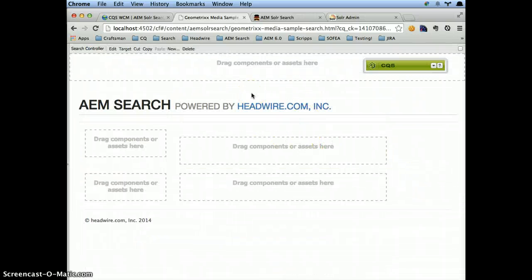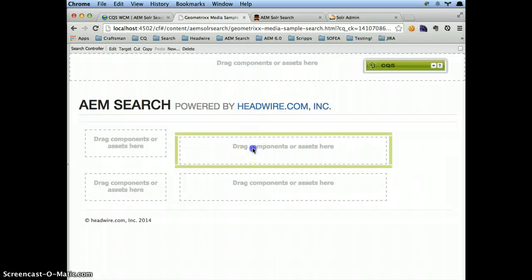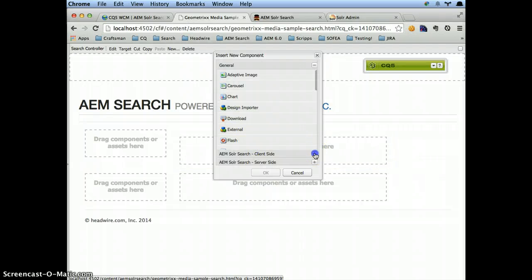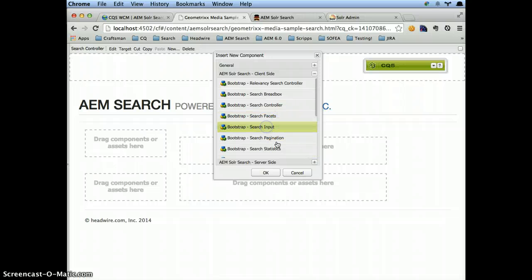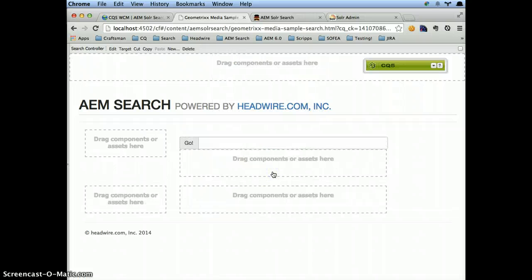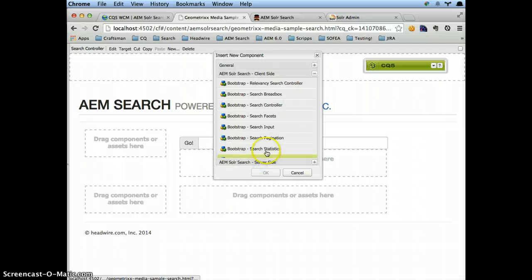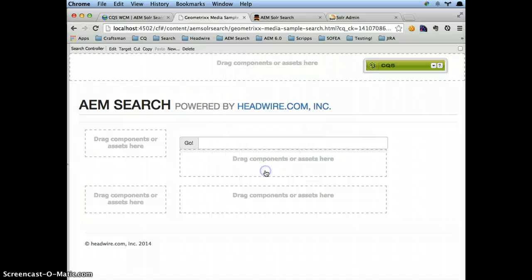Now that we have our basic search controller configured, let's start dropping some UI components. So the first one that I'd like to add will be our search input. And then typically I like to use the search breadbox. This is used for allowing users to see their current applied filters or search term, as well as removing them.